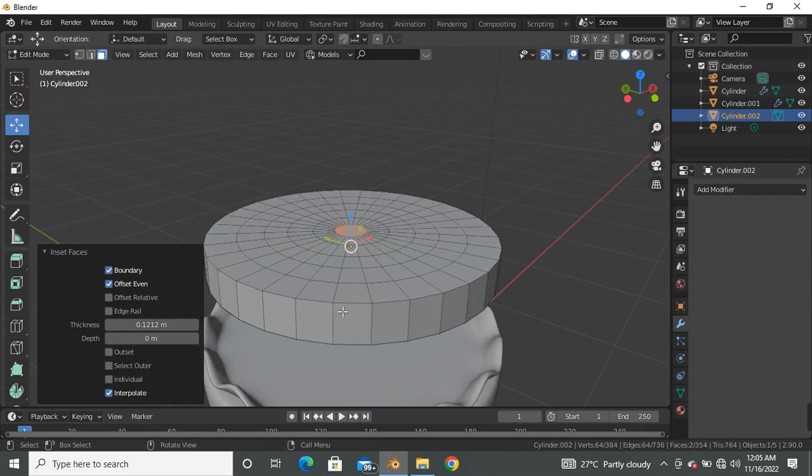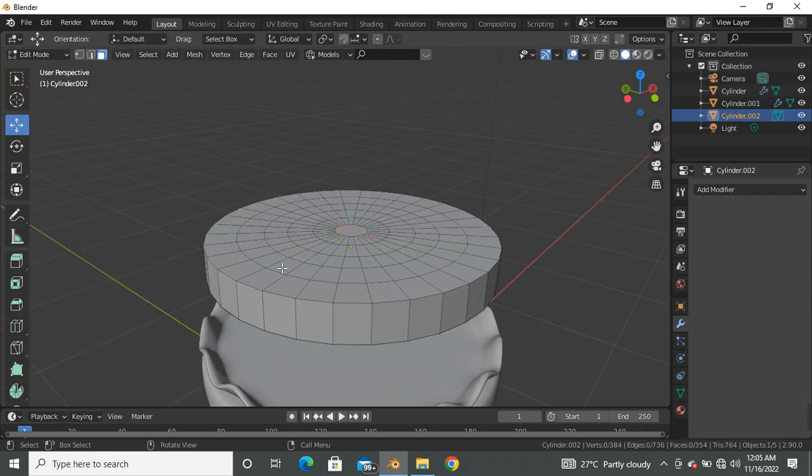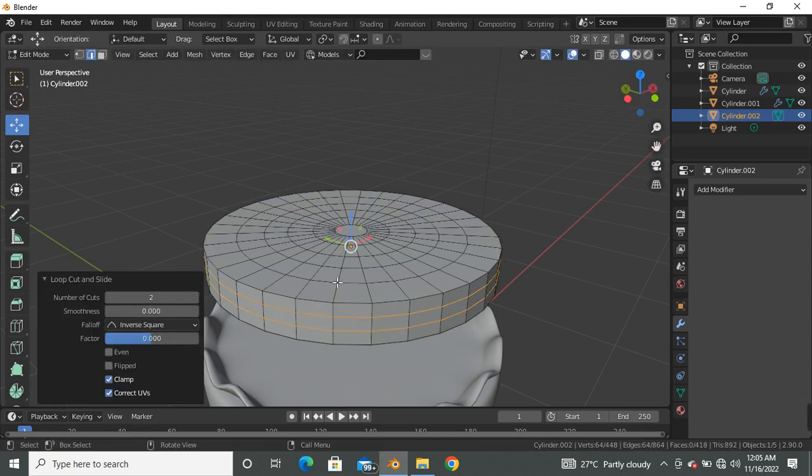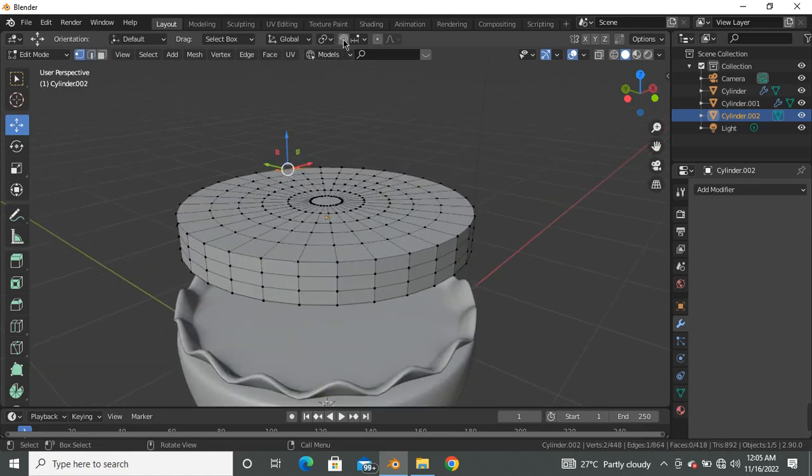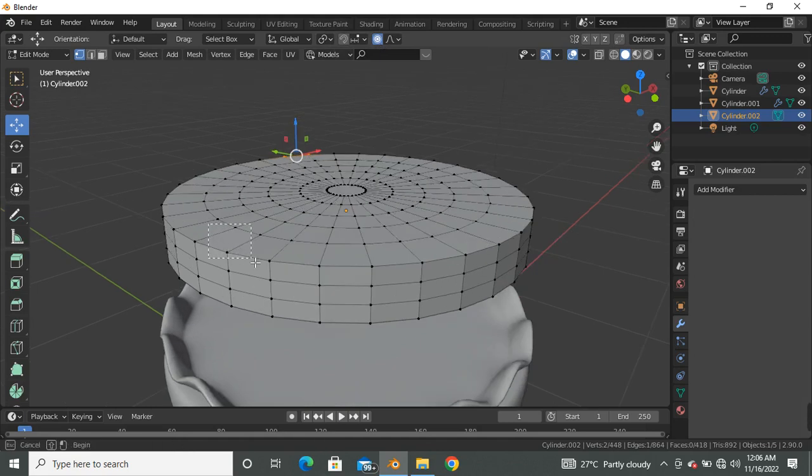So what I'll do, I'll add a loop cut to this, and I'll say Control R to add a loop cut. I can add two loop cuts here, and left click to confirm that. I can say 1 on my keyboard for vertex selection, and I'll come to where we have proportional editing and activate proportional editing.